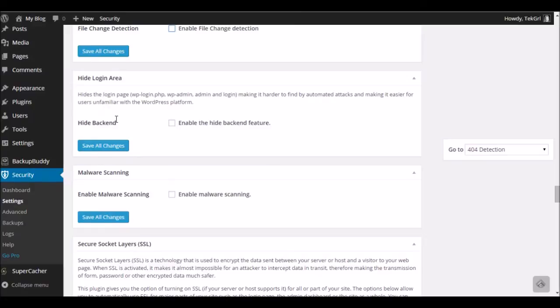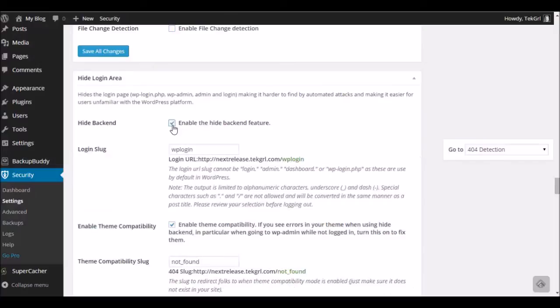So typically, every WordPress installation has the same login URL. This is actually the most effective thing that I did on one of my sites to stop getting brute force attacked, is that I check this button, enable the hide backend feature. You change where you go to log in. So that means that instead of going to /wp-admin, you will go to / whatever's in here.